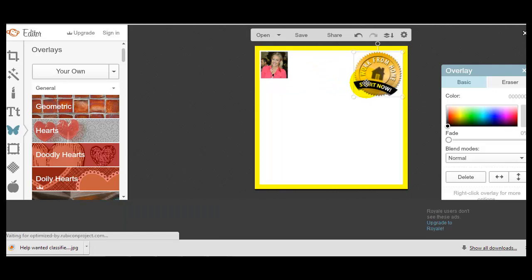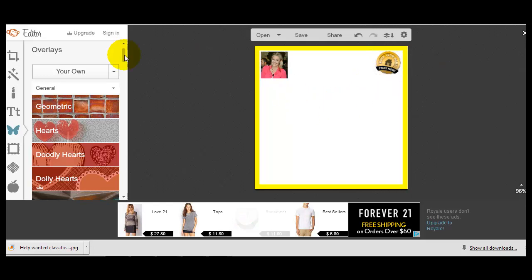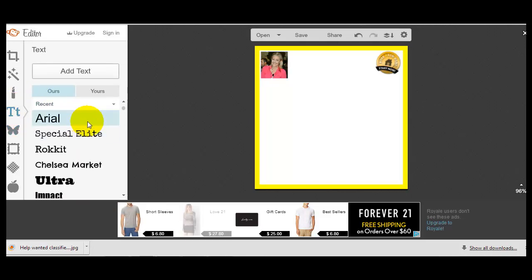Put this there. And I'm going to put this up there. Change. And then now I'm going to add some words. So I just hit on the text here, and it will bring up different words.